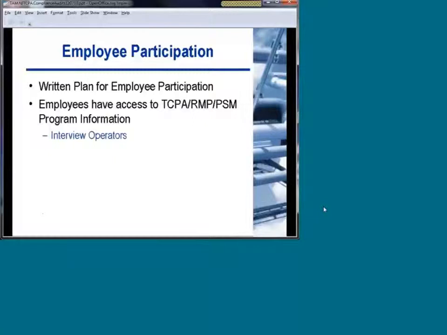Our next element is employee participation. With employee participation, we're verifying that there's a written plan for employee participation. And again, these programs are not meant for management to just stick on the shelf. These programs are meant to be utilized by operators and employees at the facility. So we want to get them involved in the different elements.